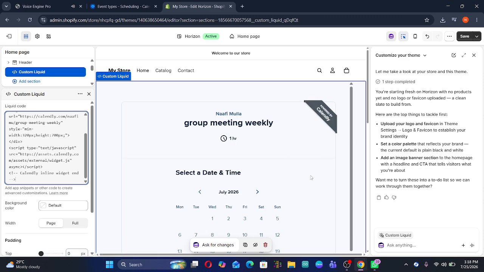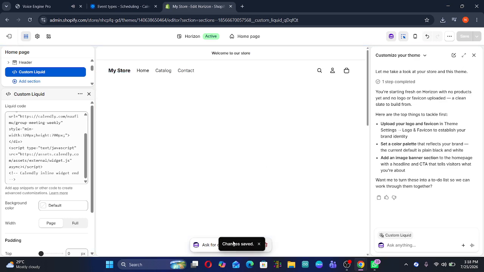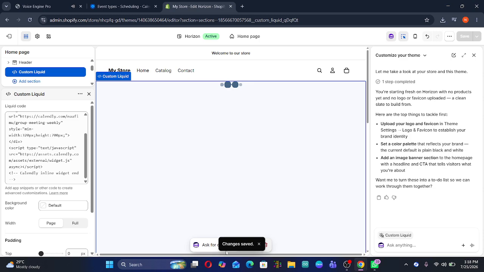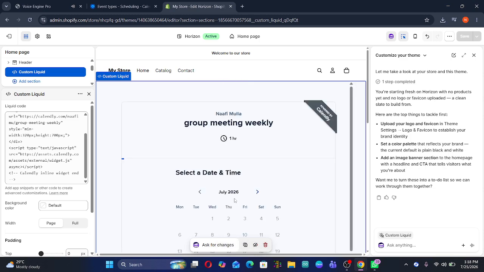Once you're happy with it, look for the Save button, which is usually found at the top right corner of the screen. Click that button to save your changes. And that's it! You've successfully added Calendly to your Shopify store. Now, when visitors come to your site, they can seamlessly book appointments with you, making it easier for everyone involved.